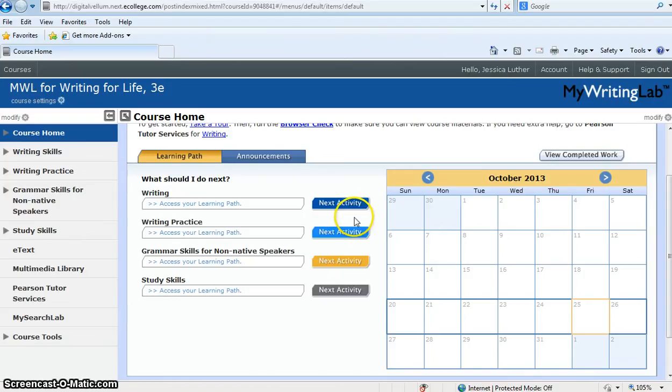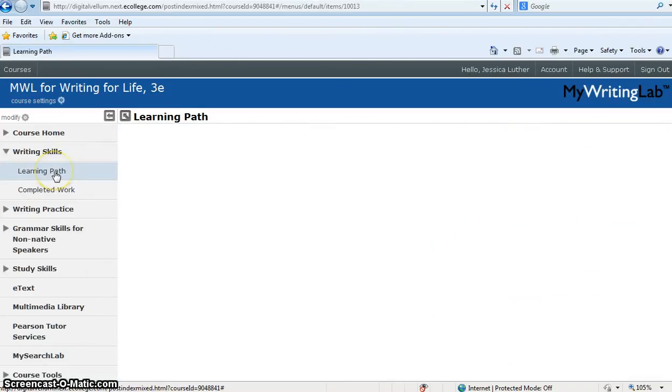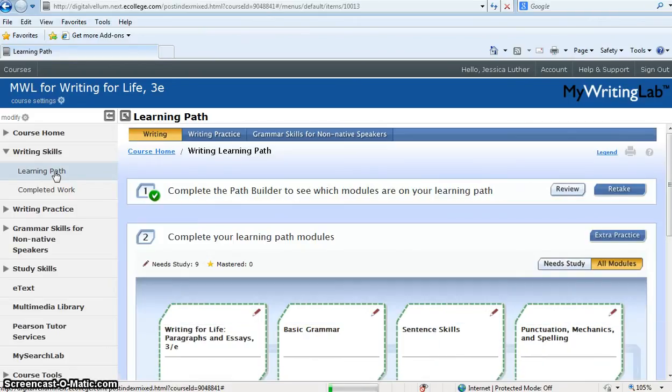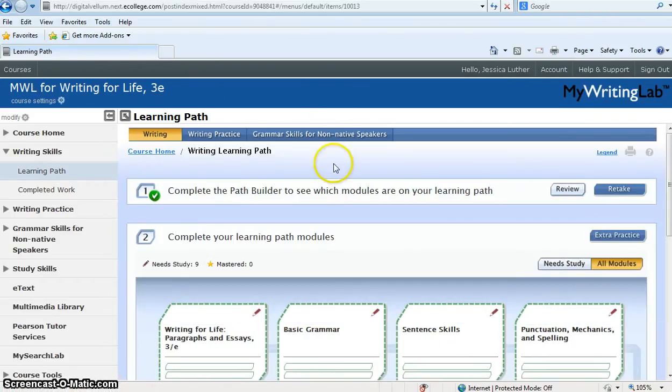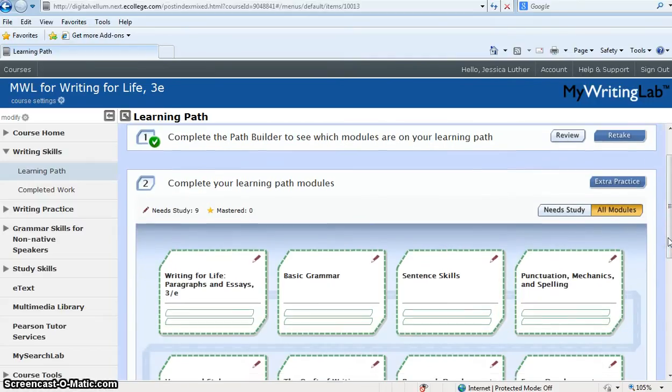You'll see here the various learning paths: writing practice, grammar skills, study skills. I'm going to navigate to them from here because that's the way the program, I guess, works the best in my head. So I'm going to go to writing skills. And under writing skills, there is a path builder. I've already taken it to unlock the rest of the program. But what this will do is determine students' current level, their current mastery of these skills.